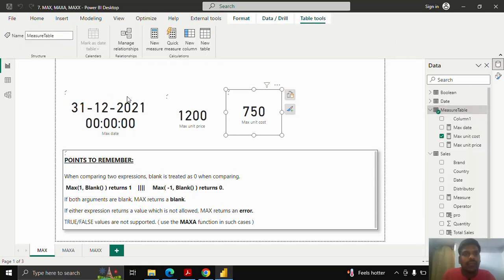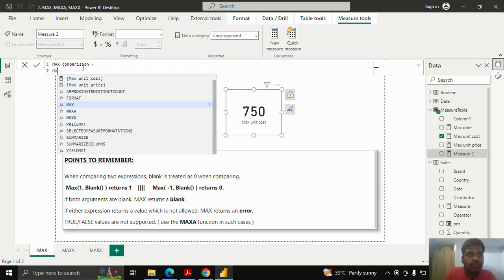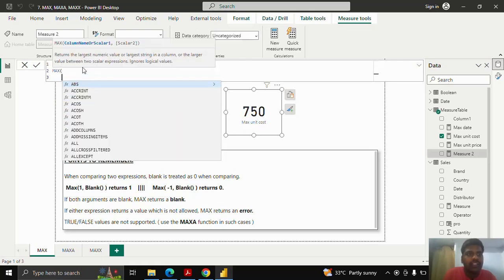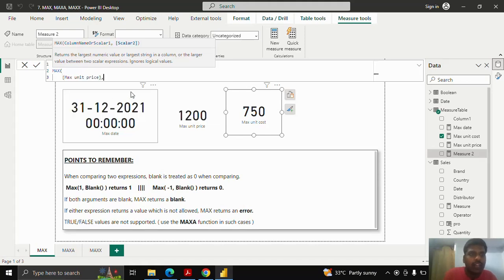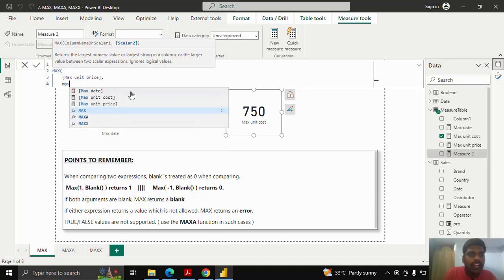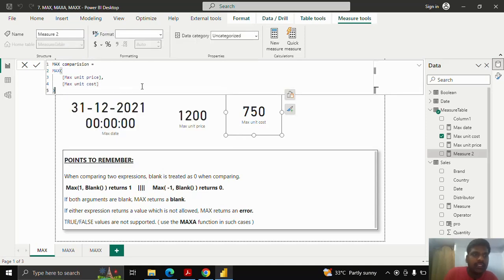I'll use the same max function in order to compare the scalar values. Max comparison equal to max, open the parenthesis. In scalar 1, I'll write this max unit price measure. I'll put a comma. Again, I'll write max unit cost measure. I'll close the parenthesis and click OK.